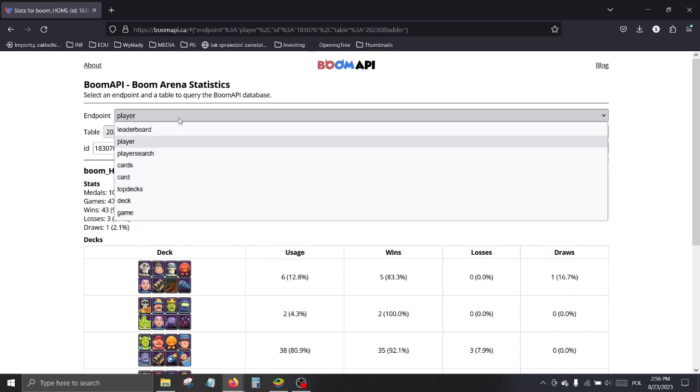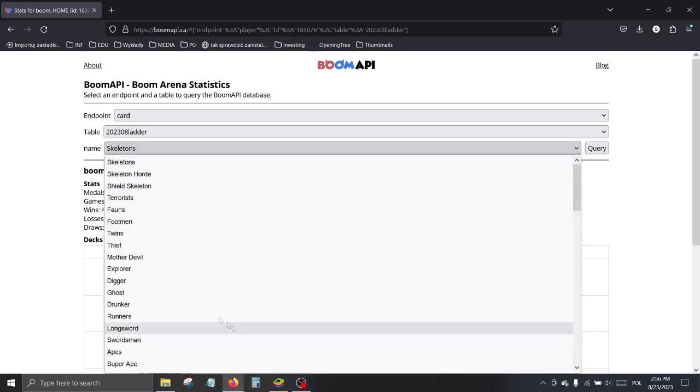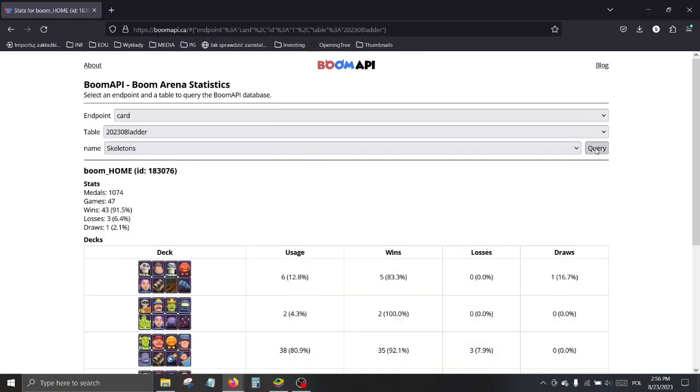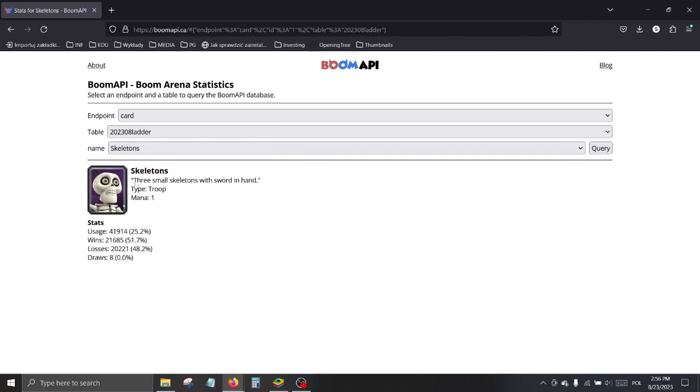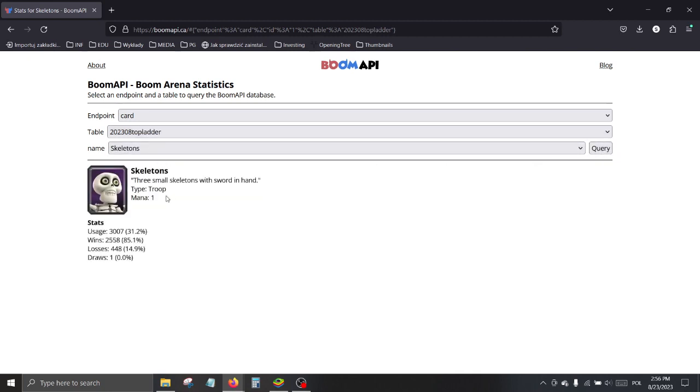So for instance, you can go to card selection and you can select any card of your choice. For instance, I'm gonna pick skeletons like this, and you see their usage of total, like how many times they are played in any deck, how often this is overall, what's their win rate and what's their lose rate. And yeah, you can do it for both ladder and top ladder, which I'm explaining right now.